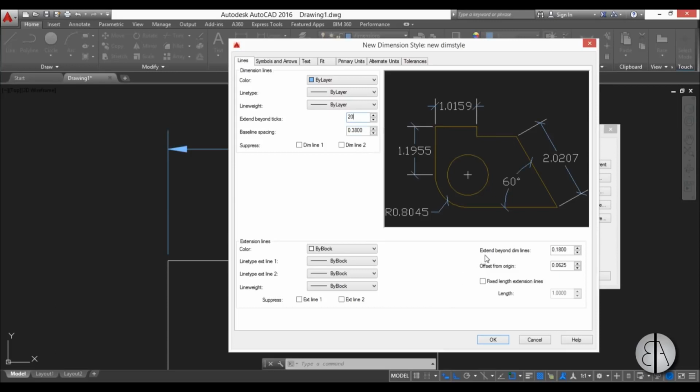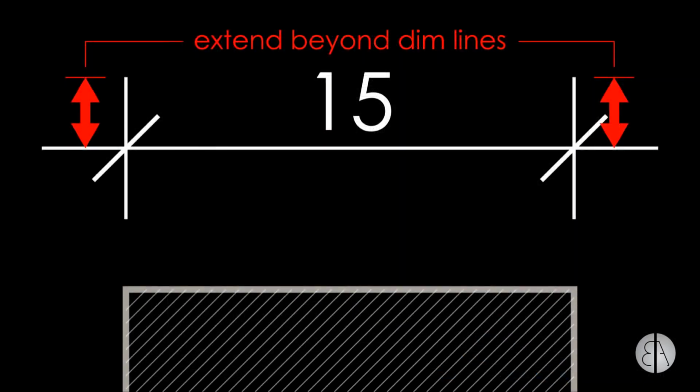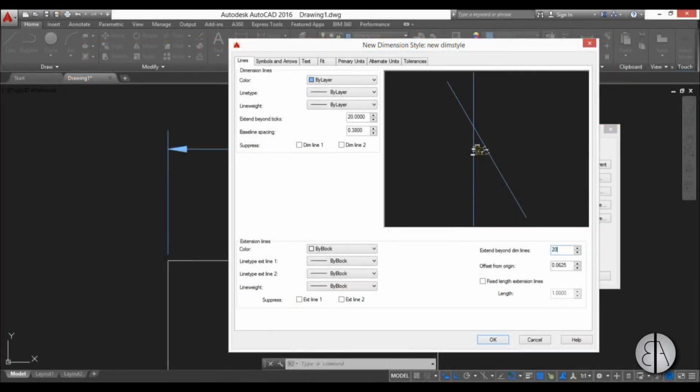Now let's go to extend beyond dim lines. Now you see when I clicked here, this went all berserk and you can't really see anything. That's okay. When we change everything, it will look normal again. So extend beyond dim lines is basically how far this line extends beyond the dim lines. You can see it here. And now I'm also going to type in 20 over here.